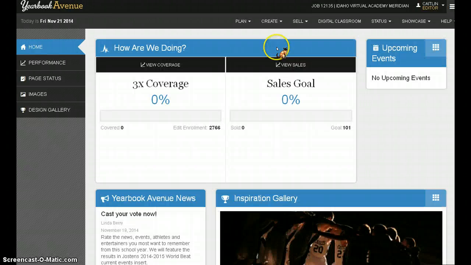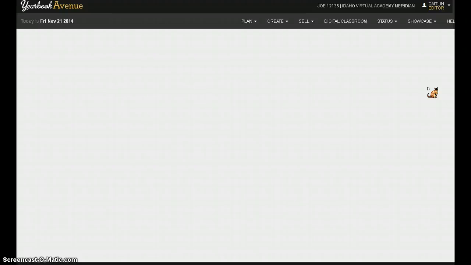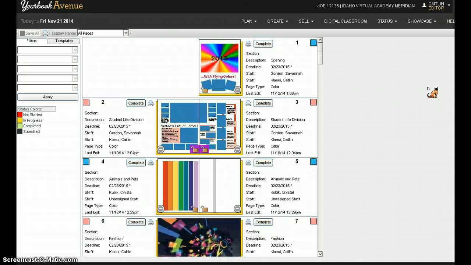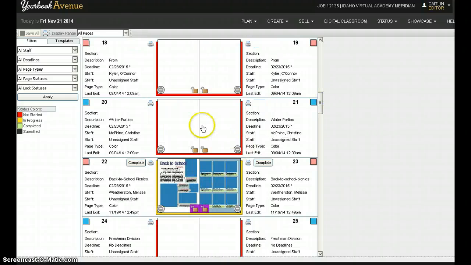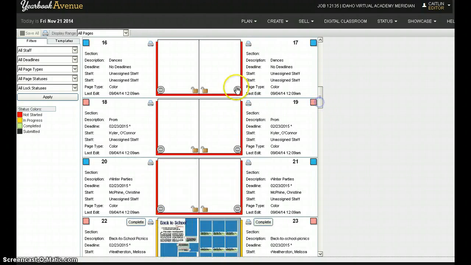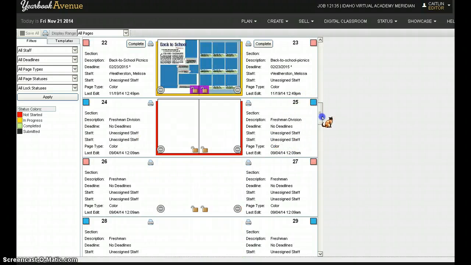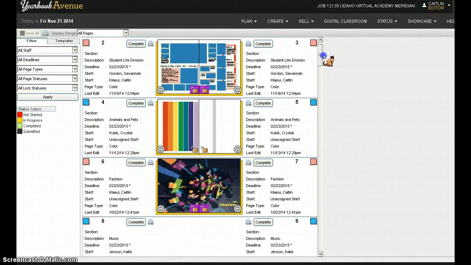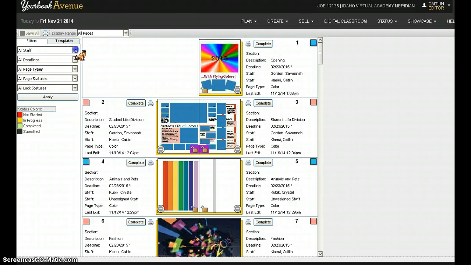Once inside Jostens, you can go to the Plan tab and Page Ladder, and here you will be able to see all of the spreads that we're going to be doing and who is assigned to those. For example, we have the prom spread, and that's assigned to Kyler. So you can go along here and find your spreads. If you want to, you can narrow it by staff so you can find yourself.